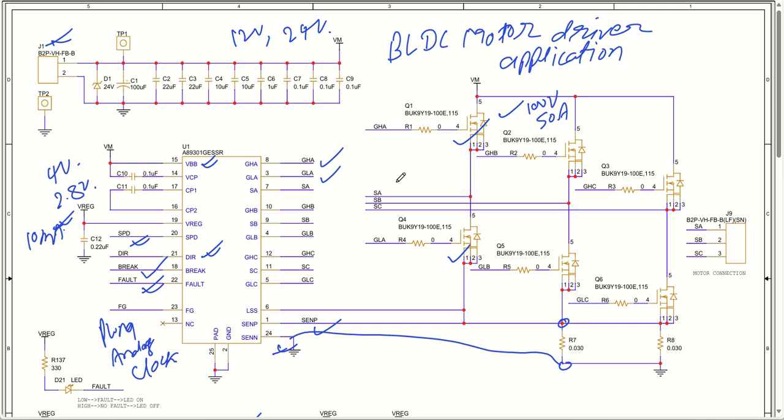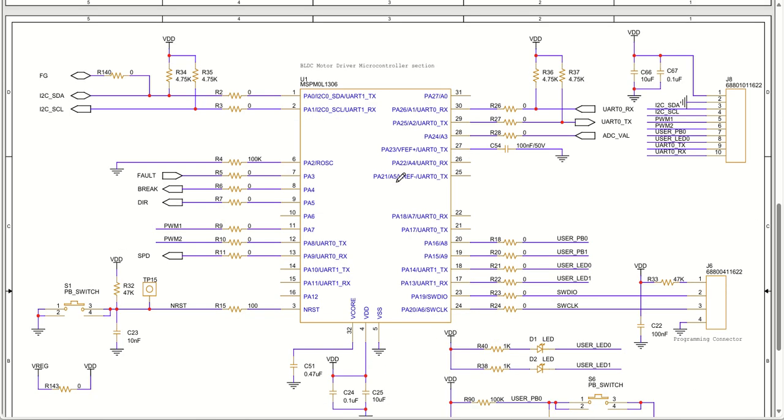Let us get into the microcontroller section. If you come to the microcontroller section, this is the particular microcontroller that has been used. You can see the fault pin, the brake pin output, and the direction pin output. Then we have SPD, one more PWM. So only these 4 pins are needed for the complete application. One more FG pin is there. I have added the FG pin to the I2C pin, so that if you want, you can use I2C functionality as well, because the FG pin has the capability of I2C communication.